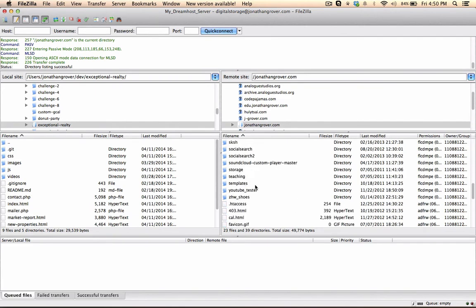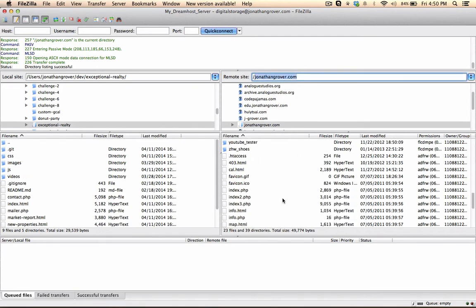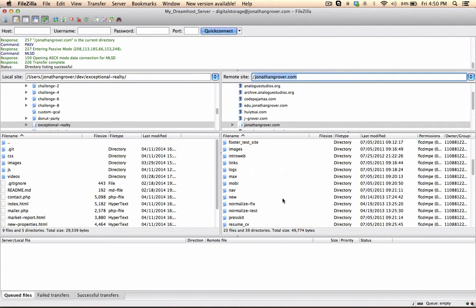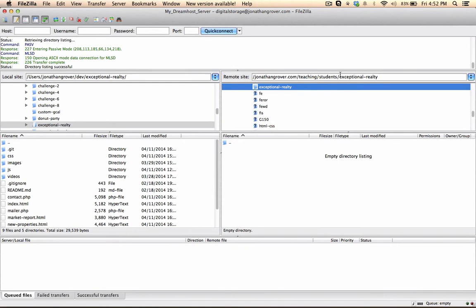So normally, if I just wanted to go to this domain, jonathangrover.com, I would just stick the files directly in here. But I've actually created another folder here for it. So I'm going to go ahead and navigate into those folders now. I've already created an Exceptional Realty folder that's a subfolder of my domain name here. So I'm just going to select these folders and files one by one. Now I don't need to copy over the .git folder because that's just for version control.